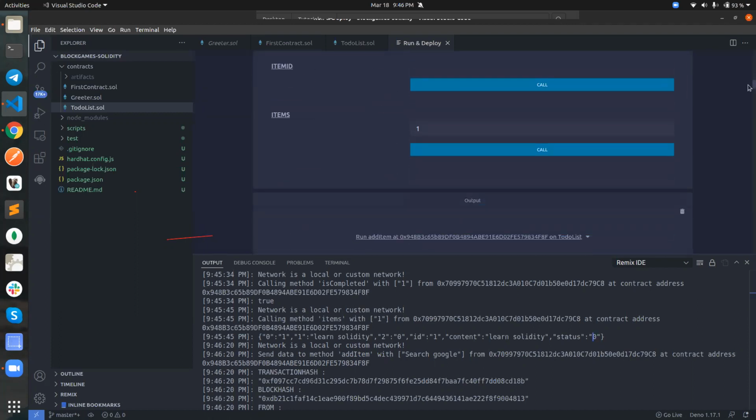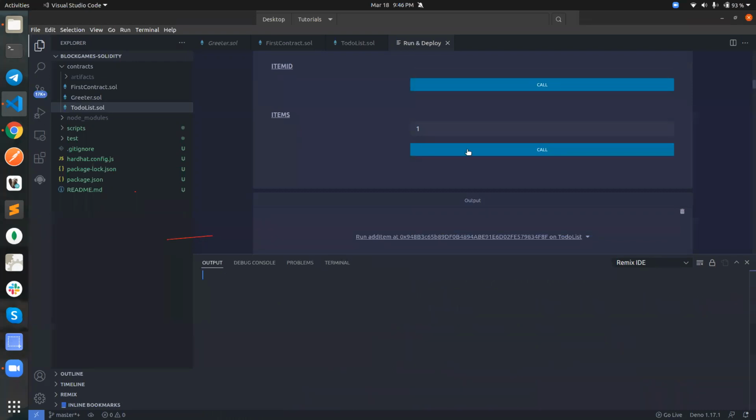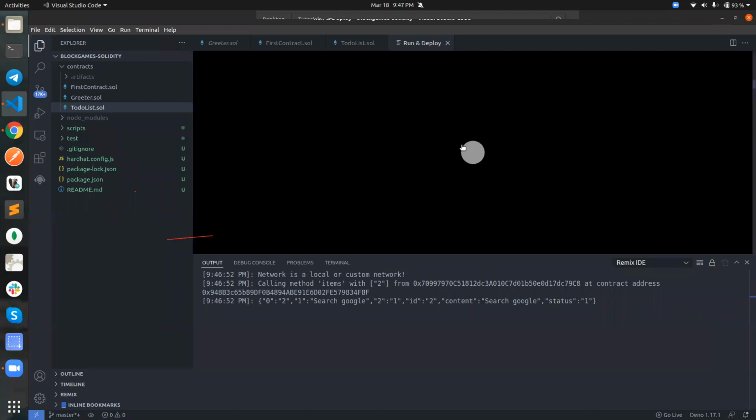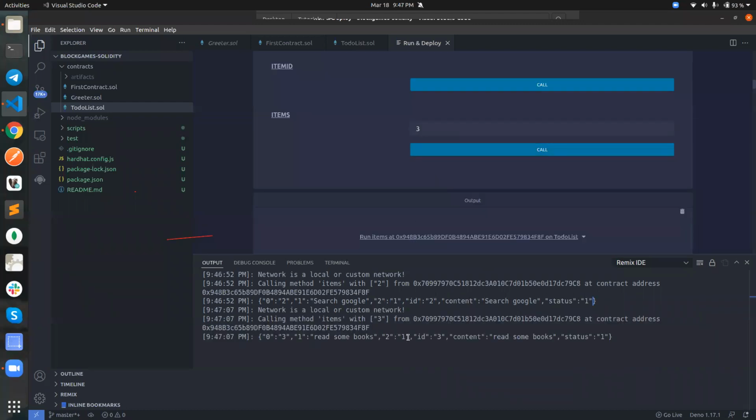So let's check the items in the smart contract. Item 1 should return the one that we had before. Item 2 now should return the one that we just created: ID of 2, then the content should be search Google, then the status should be 1, which is incomplete. Then we have the third item that we created. This one should be ID of 3, the content should be read some books, and status is 1.